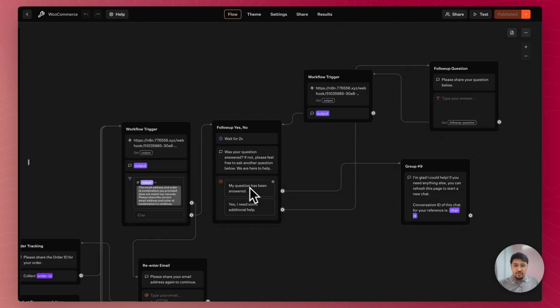Then, if the user selects my question has been answered, it goes to the last window here and says thank you for chatting. Here is the conversation ID for this particular chat. If someone clicks on yes, I need additional help, it goes to the workflow trigger. It triggers the same n8n workflow using a webhook. Again, it sets the output in a variable named output, and it displays the output.